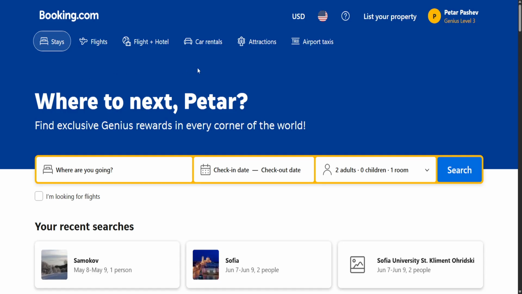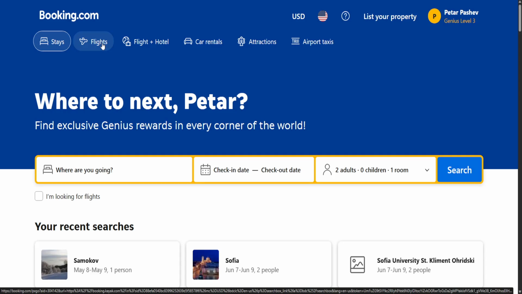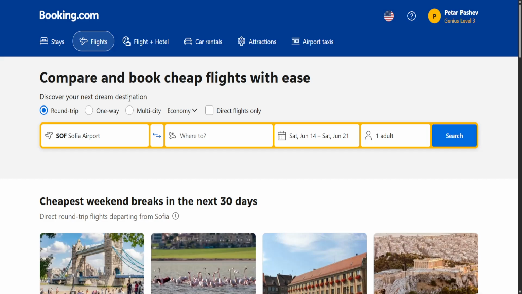How to book flight tickets online on booking.com. First, you want to sign into your account, and here at the top you will see stays, and you have the option for flights and flight plus hotel. So let's say that we want to book just flight tickets here. So click on flights, and it's going to take us to a new page.